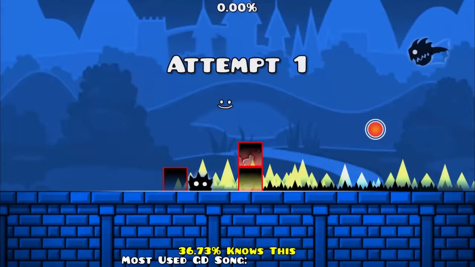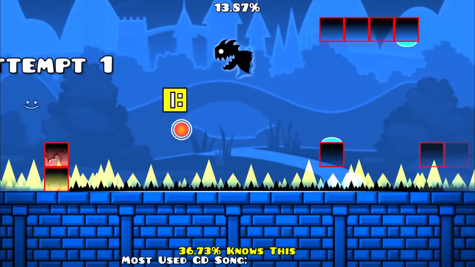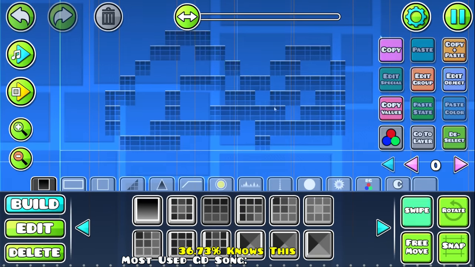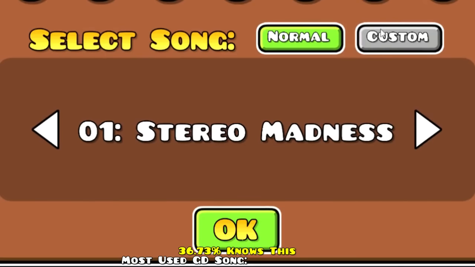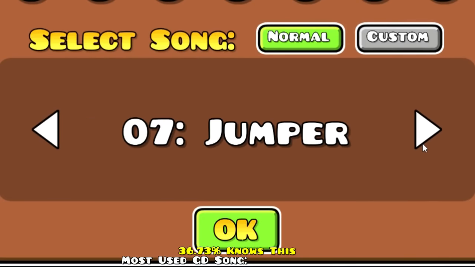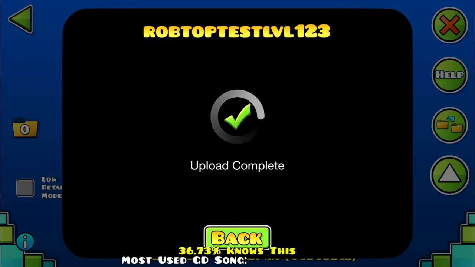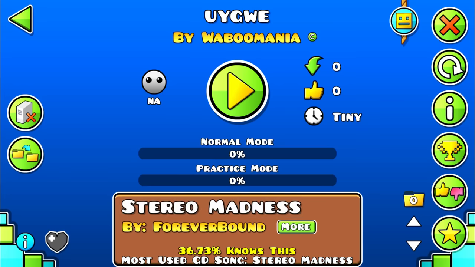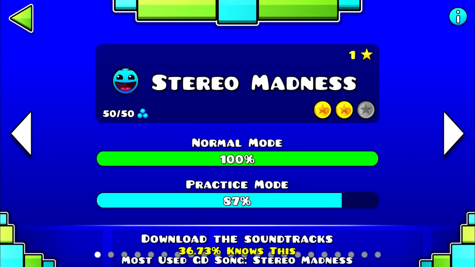When you open this tab, there are levels that mostly look terrible, and most of these creators have had zero to none experience with the editor. The thing is that in the editor, you must select the song you want to use, and these new players didn't know that, so they forgot about it and tried to upload the level. It still has a song, however, when leaving the song choice unselected, and this one is named Stereo Madness, exactly the same song as the first level in the game.